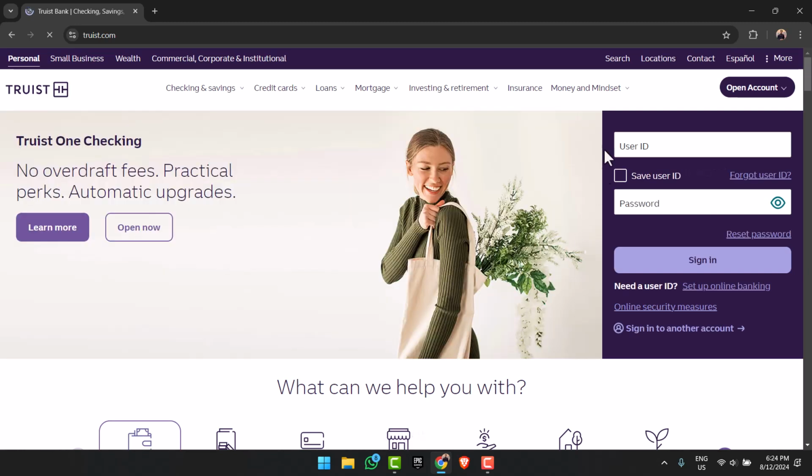Near the right side of the screen you can see the login box on purple. So in order to log into your account, simply enter your user ID, your password, and once you tap on the option sign in, you will have successfully logged in or signed into your Truist Bank's online banking account.